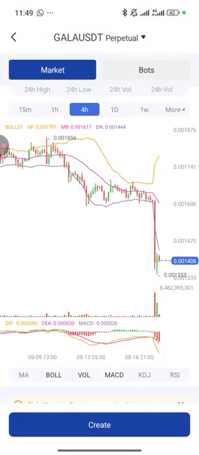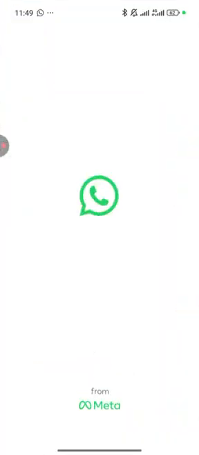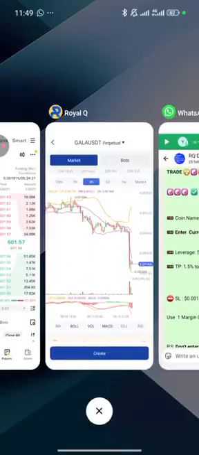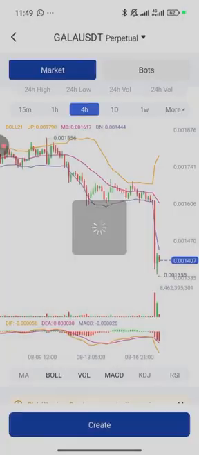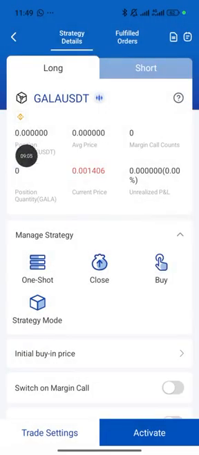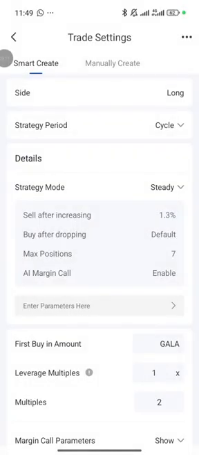And depending on the signal that you saw, the signal says you enter at the current price, which is 0.001416. Then you click create, click understand. Now you will see two things. You will see long, you will see short. So you are longing. So you now click trade setting and then bottom. Then you click manually create.